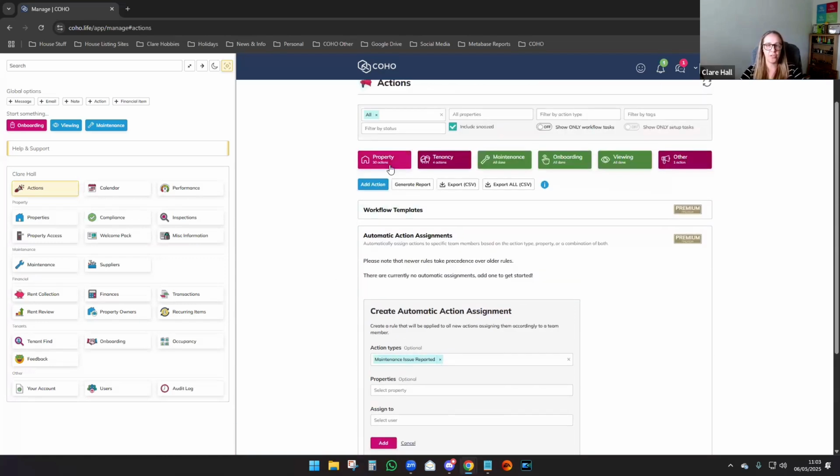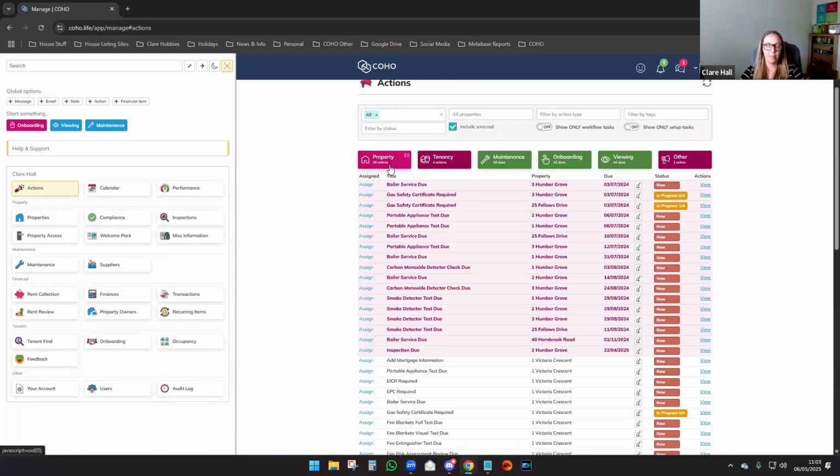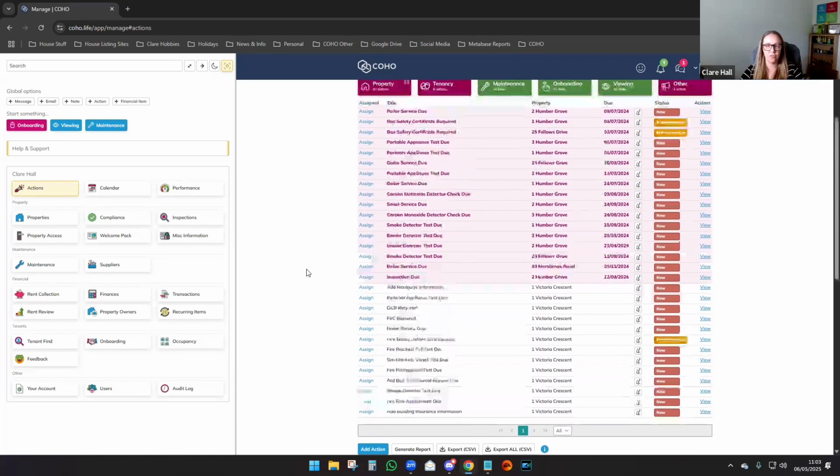So then, of course, when we do look at the property actions at the top here, or any of the other categories, you will be able to see that these actions have already been assigned to the particular team members. Like I said, it will not update the ones that you already have, but any new ones that are triggered going forward, the system will automatically assign them to the relevant team member.